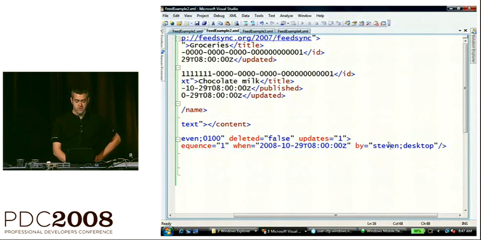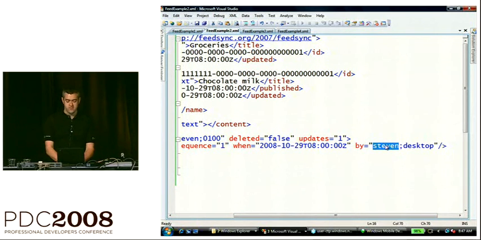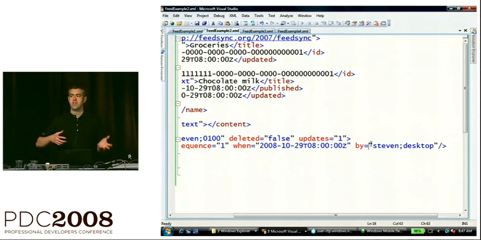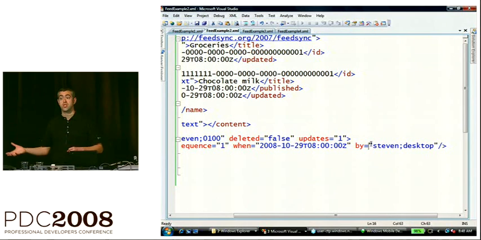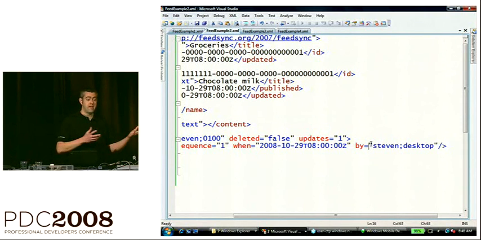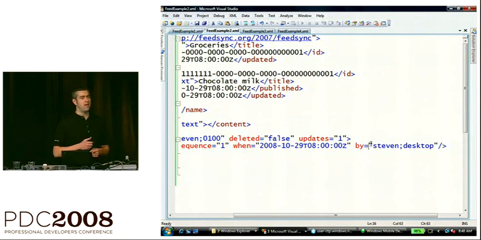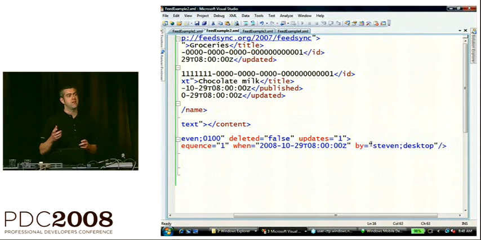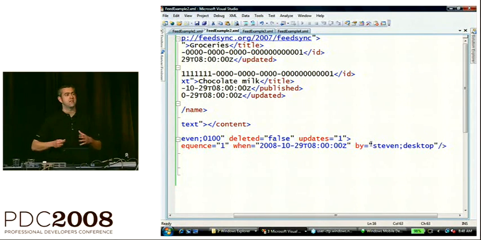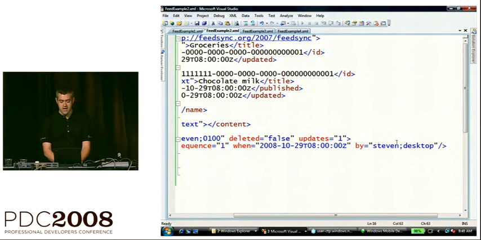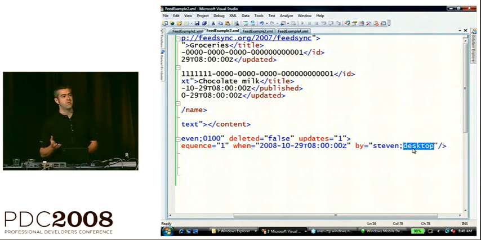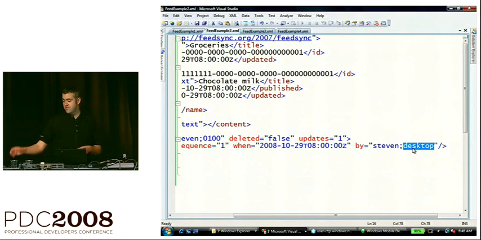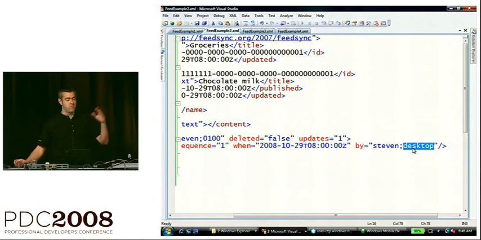Let's talk about the by first. What the by is, it's roughly which endpoint made the last change to the item. So it's intended to be unique. The by is intended to be unique, but it's not necessarily just a per user thing. You can see I've added in desktop. So this was created by me on my desktop machine. On a different device, on my phone, I would actually have a different by.